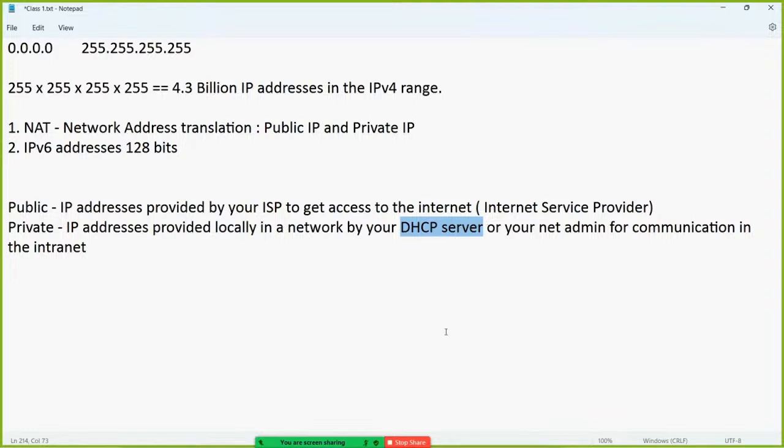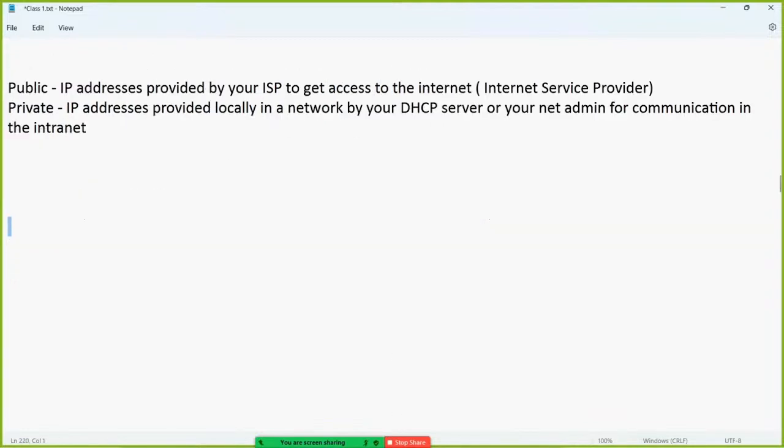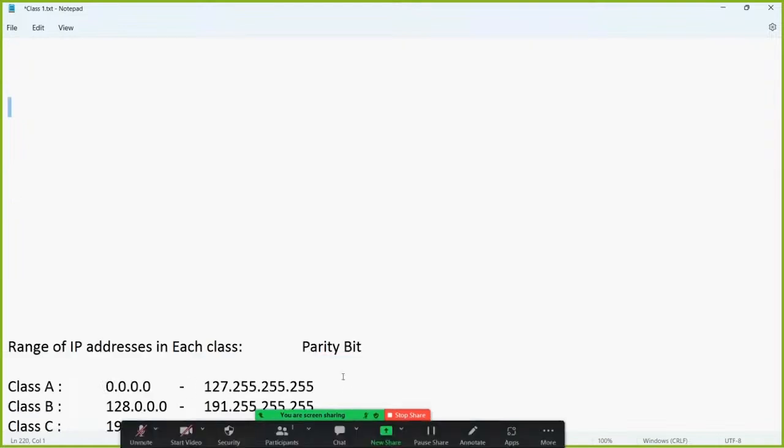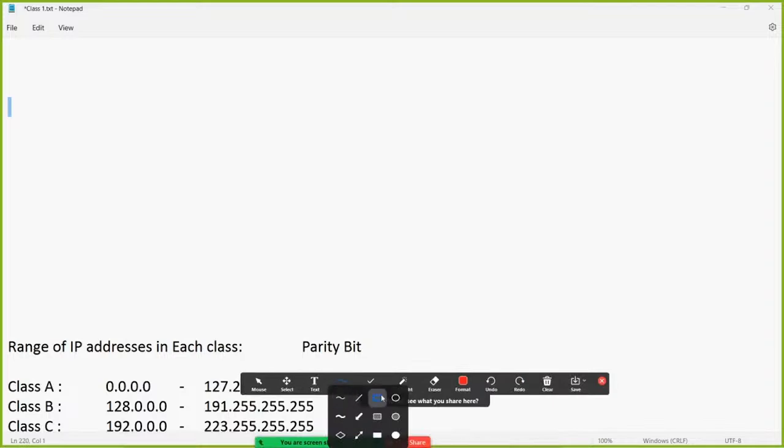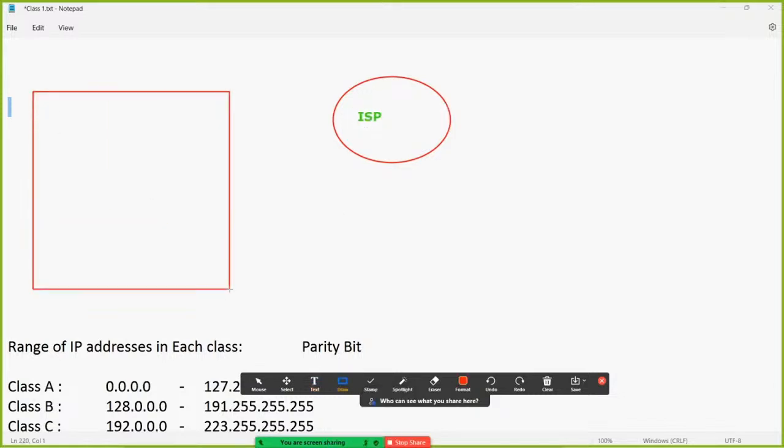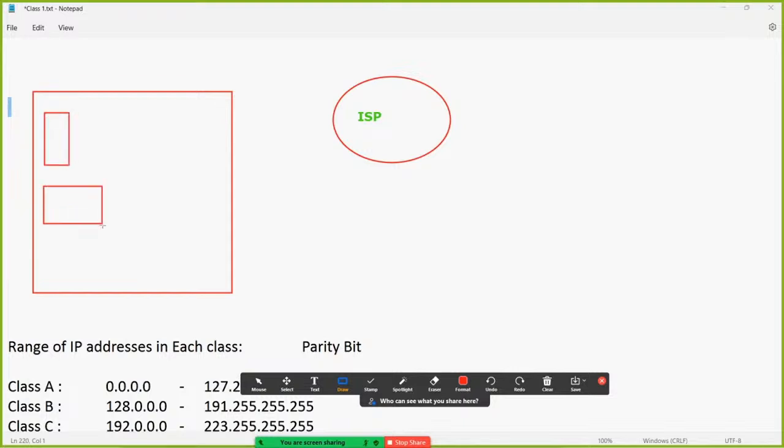So if I just draw this out to show you more clearly, let's say over here, this is my ISP. I hope the drawings are visible, guys. This could be my ISP, internet service provider. And I have my house over here in Visakhapatnam somewhere. In my house I have multiple devices. I have my phone, I have my laptop, I have my smart TV, and I have my Wi-Fi router also.